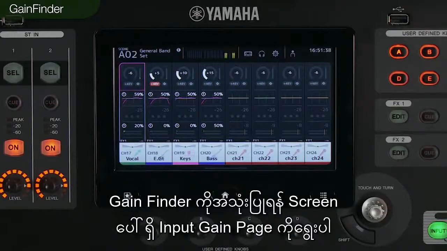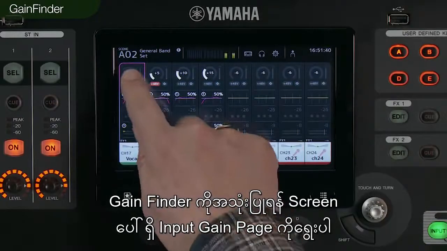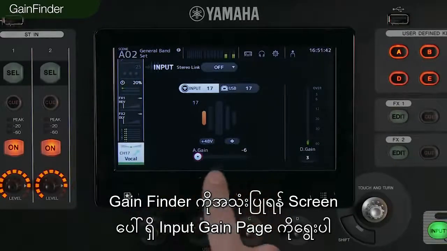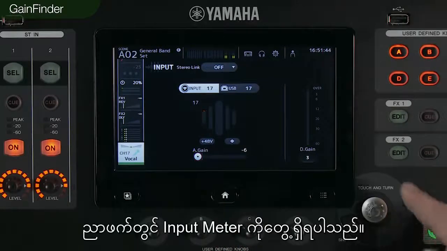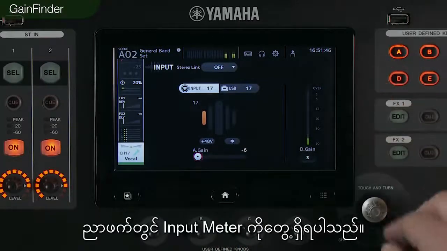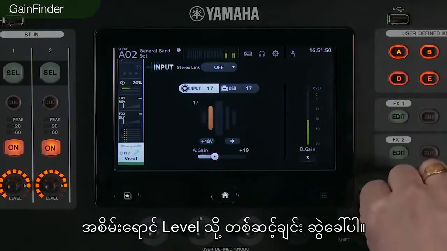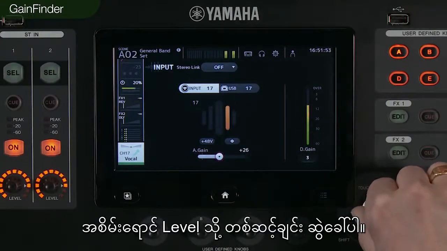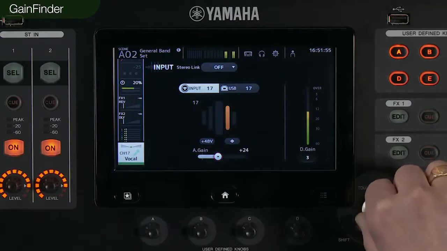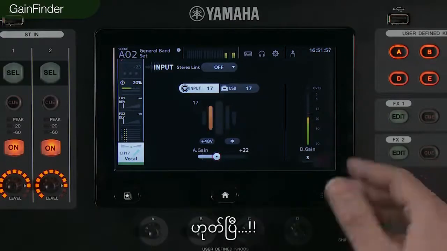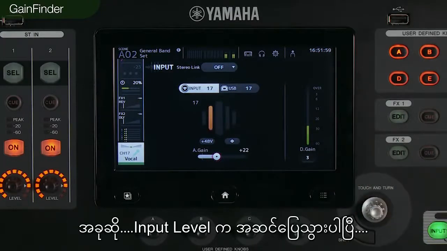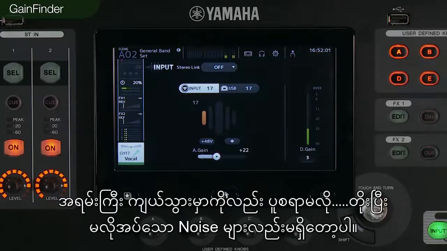Go to the gain page of the selected channel screen to see the gain finder function in the center of the screen, with a traditional input meter on the right. Adjust the gain so that the green area in the center illuminates for as long as possible. Done. Now your level is healthy. Not too loud to risk overload, not too quiet to generate background noise.